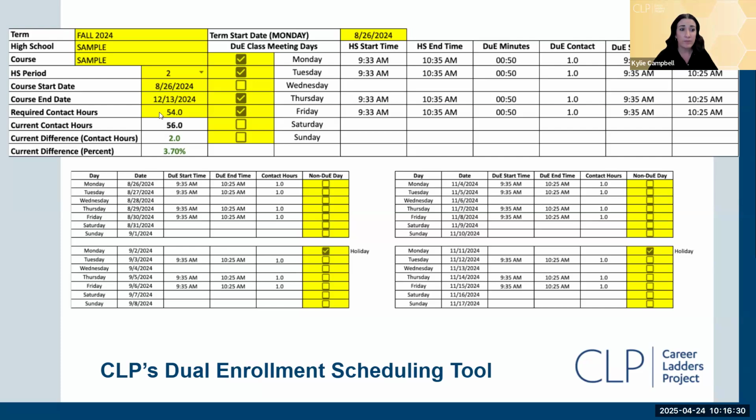And then what you'll be left with is, after you put in how many contact hours you need for the course, it will tell you how much you have. And the green font here means you're good. If it's red, you're short. You need to be within 5%. Within 5% of the requirement is good. It will turn green. If you're in the red, you need to add more time or take time away.